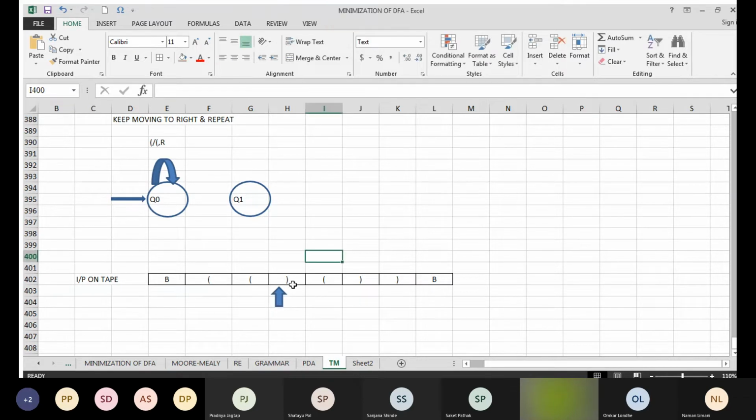As soon as you encounter the right bracket, you will change the state, going to Q1. The action taken for this is marked. Any other symbol can also be used, but you make sure that now you will move towards left to search for the compensating left parenthesis. So this goes likewise.